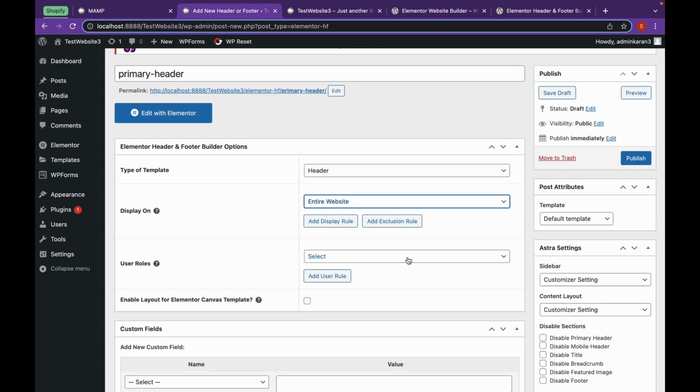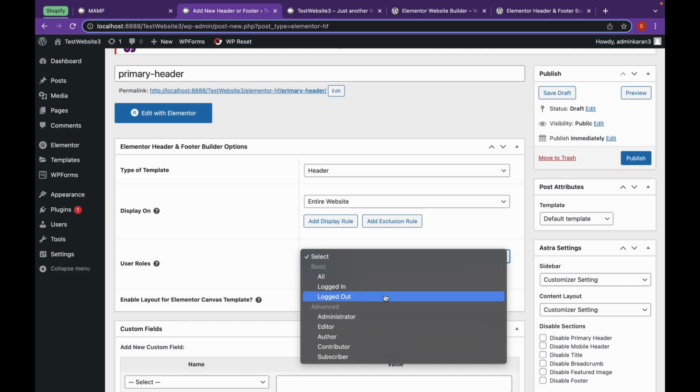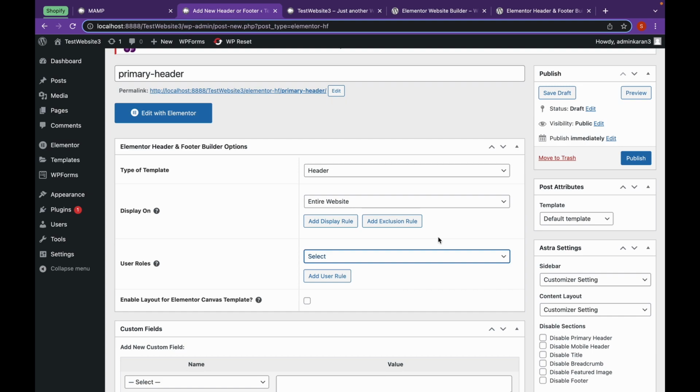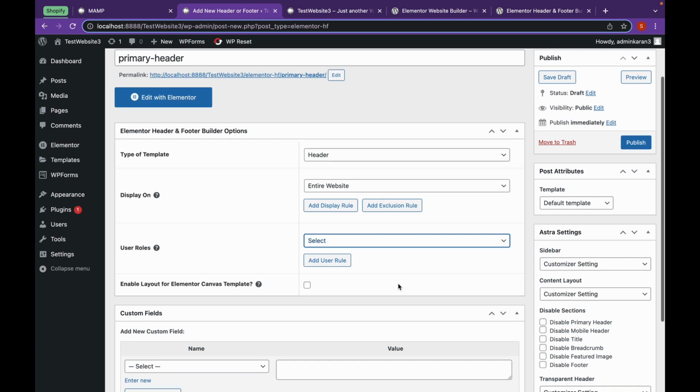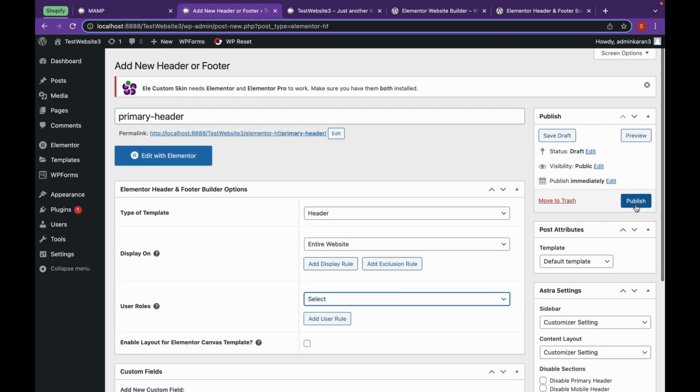Now if we want to add a header for users like logged in users or logged out users or editor, author, you can choose those options from here. For us, since we're making it for everyone, I'll click on nothing and let's click on publish.